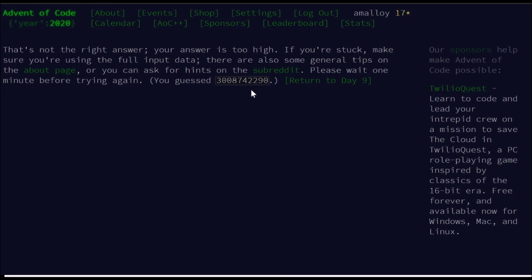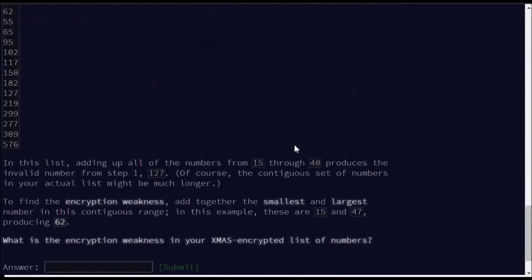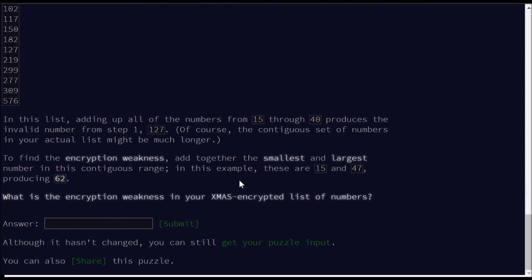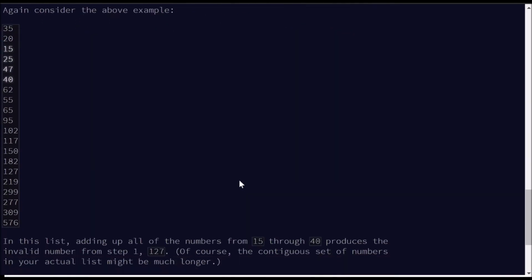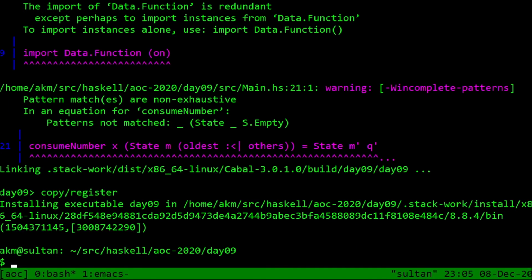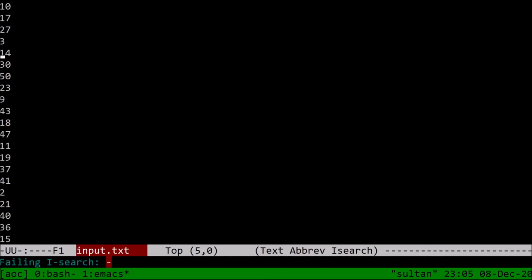Maybe I'm not understanding the problem. Well. Okay. Contiguous set of at least two numbers. Here's our example. All the numbers from 15 through 40. This is the same. Okay. That sum up to the invalid number. Are there negative numbers in my input? There aren't, right? No.